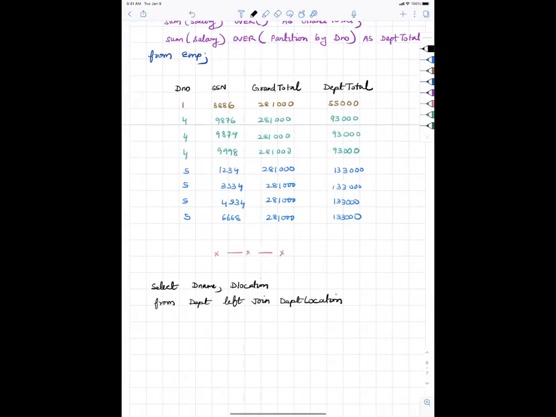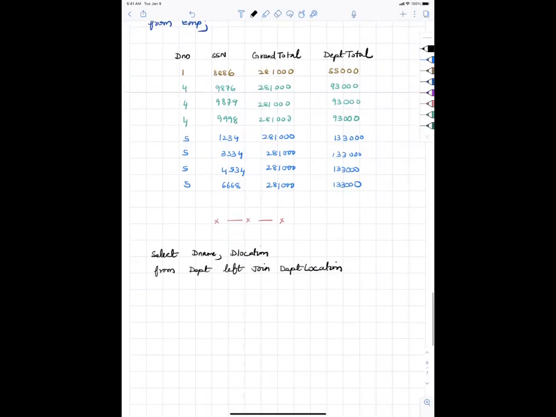Okay, so select dname, dlocation from department left join department location, and then you say on department.dnumber is equal to department location.dnumber. So it's a bit of a pain whenever you use left join.